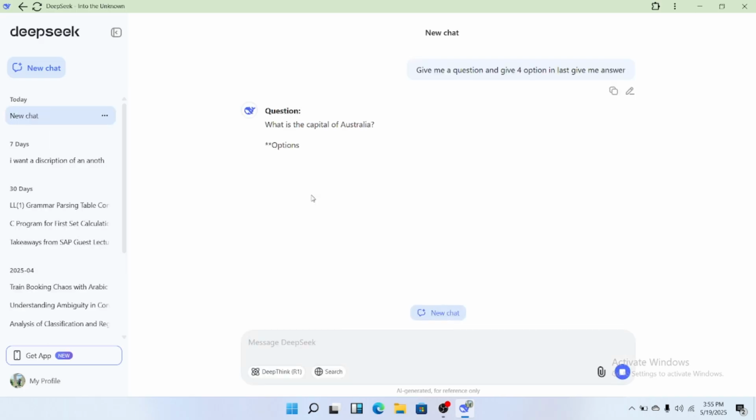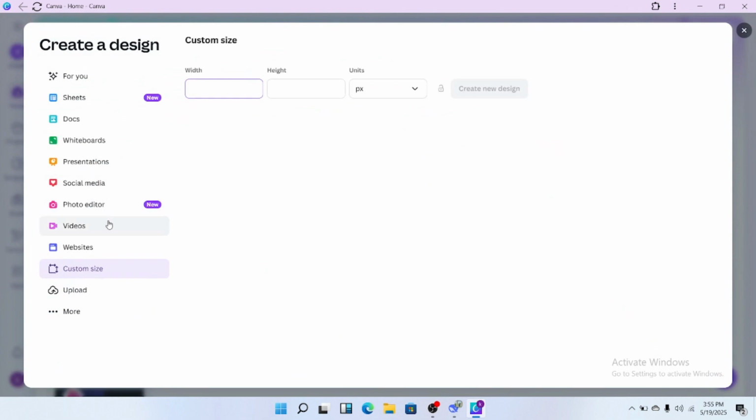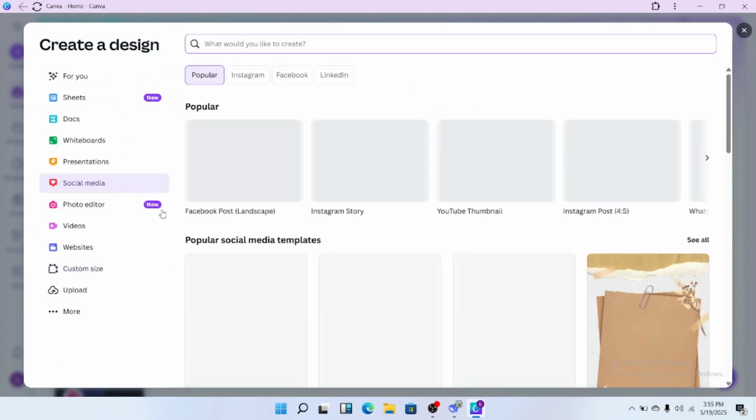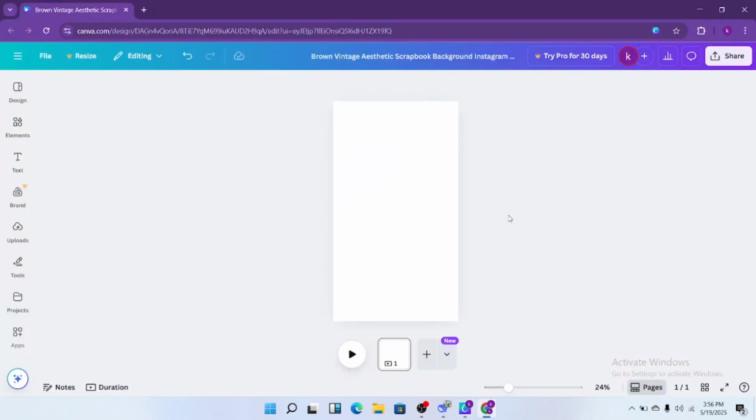Once the AI generates your content, head over to Canva, click on Create a Design, and choose the custom size under the social media section. You can use any vertical template that fits shorts. Choose a blank page to start from scratch.